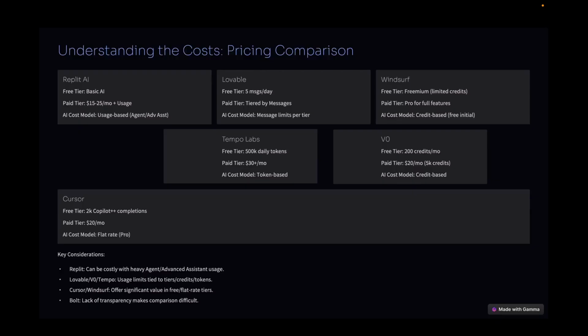Of course, features are not the only part of the story. Let's talk about cost. How do these platforms structure their pricing? Replit AI uses a base subscription of $15 to $25 per month, plus usage-based cost for its advanced AI features like Agent and Assistant. This means cost can climb depending on how heavily you rely on these specific tools.